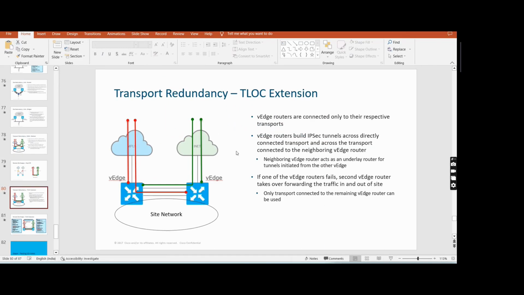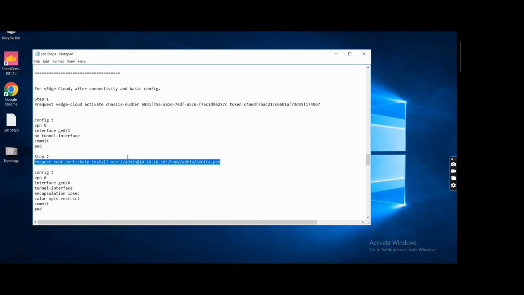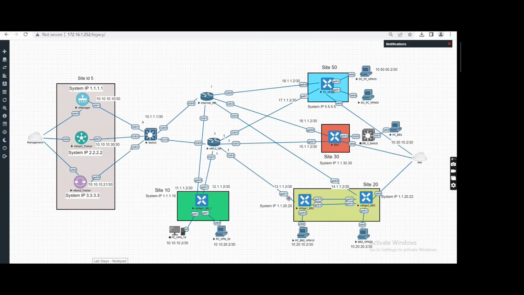Okay, so we will start this TLOC extension. So basically the TLOC extension is a transport redundancy. So in our lab, you can see that we are using this topology here. We are using one link on this device and one link on this device. That's it. Other one I can delete.